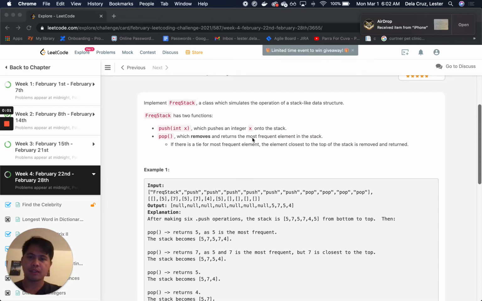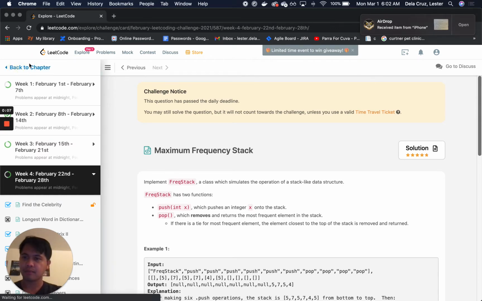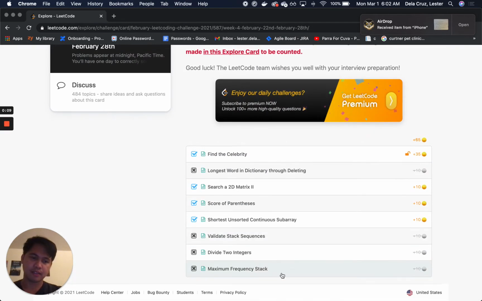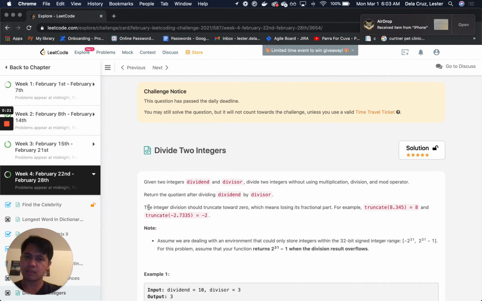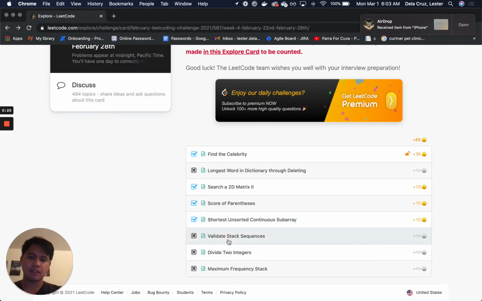Hello everyone. So I had missed a day on this, or a couple days. I've been busy this weekend, but this maximum frequency stack, I skimmed through some of these problems, and divide integer is pretty easy. It's an easy problem. I've already done it.